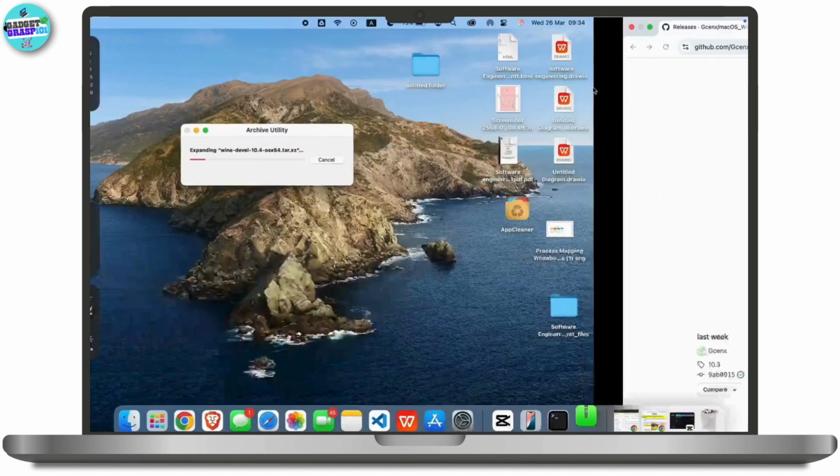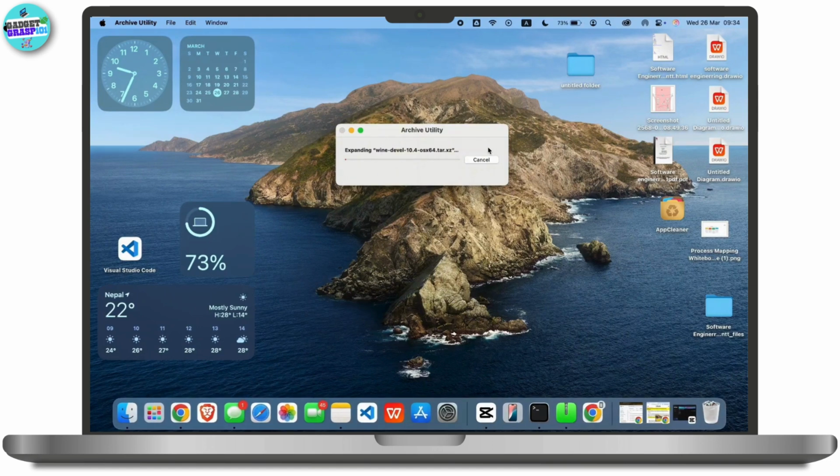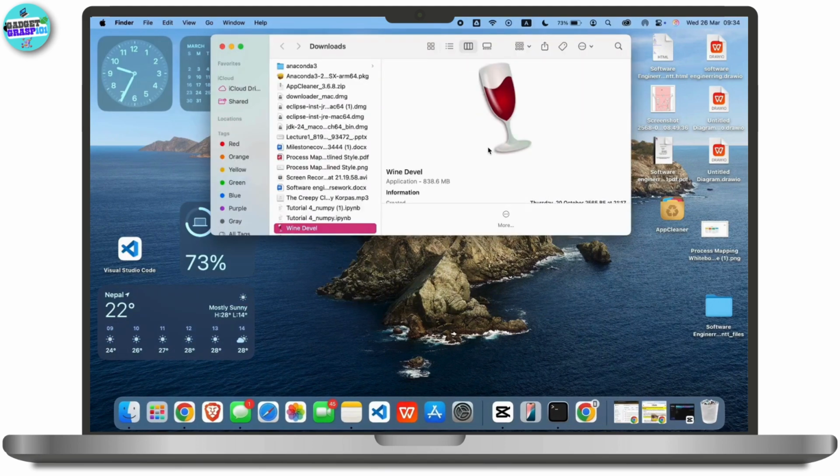Now once the download has been completed, press on it. Now your Mac is verifying the Wine app, and once it is verified, it will be available on the desktop. It might take a few minutes for the verification to complete. Now drag and drop the downloaded Wine to the desktop and you can use it.